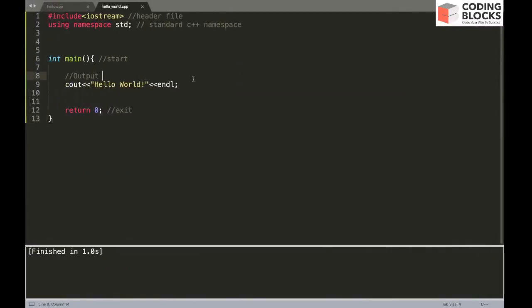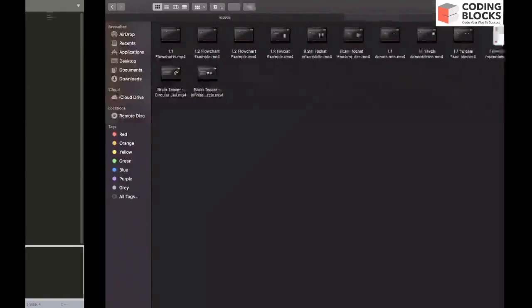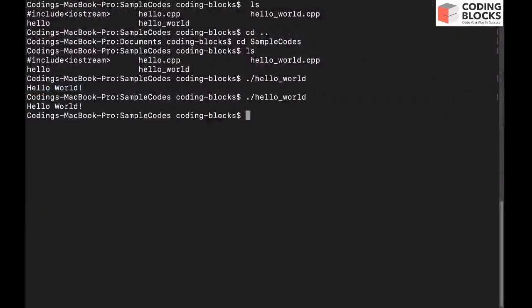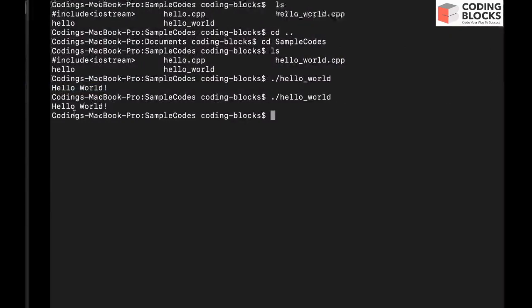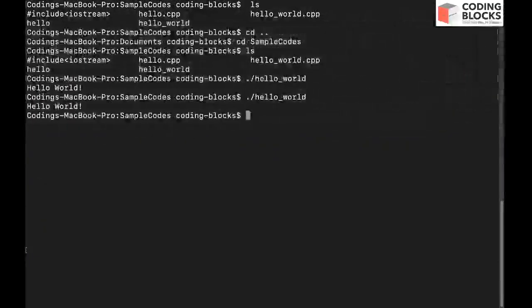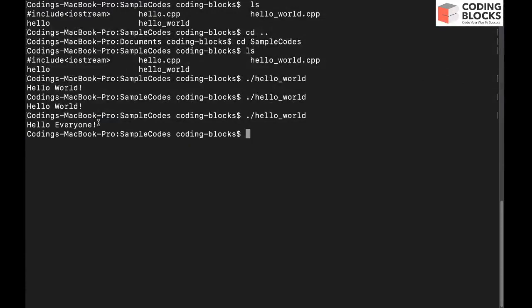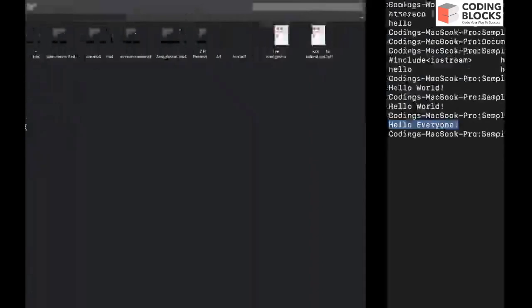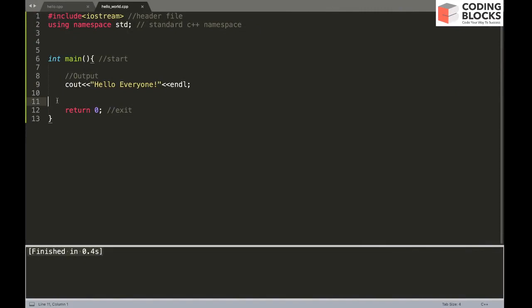Let us make some changes here, and instead of saying hello world, let's say hello everyone. Let us try to run our code again. You will see the output is not changing. Why? Because every time we change our code, we have to go through the build process once again. So let us build our code once again with Command B, and this time it took 0.4 seconds. Let's run it, and now you can see the output is hello everyone. This is as simple as running C++ code, and I hope you will also write your first C++ program now.